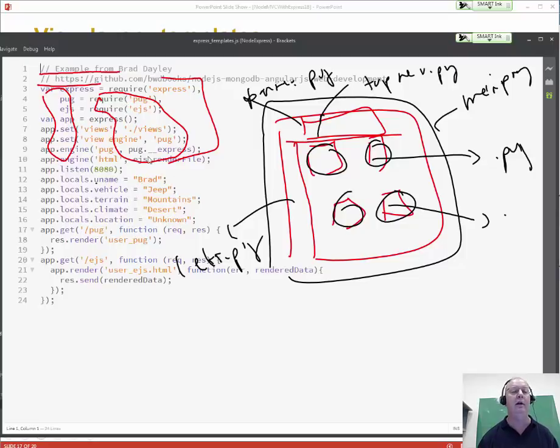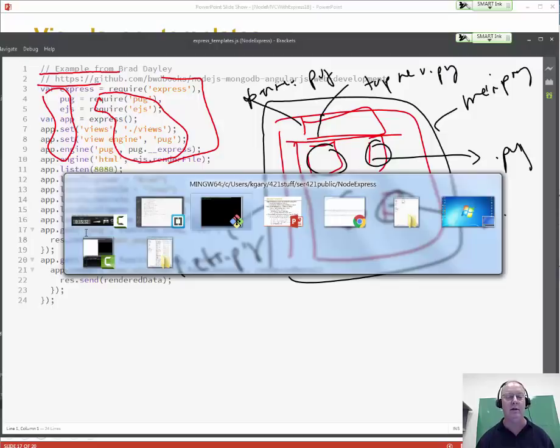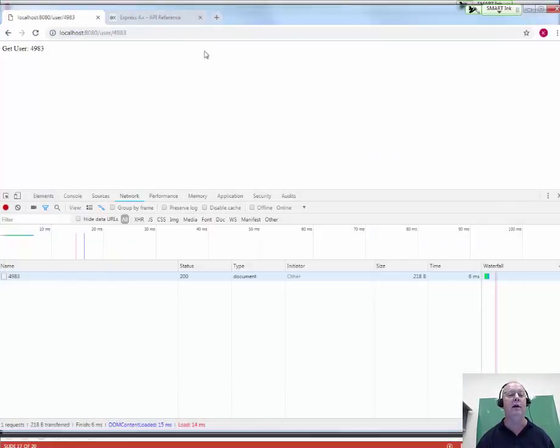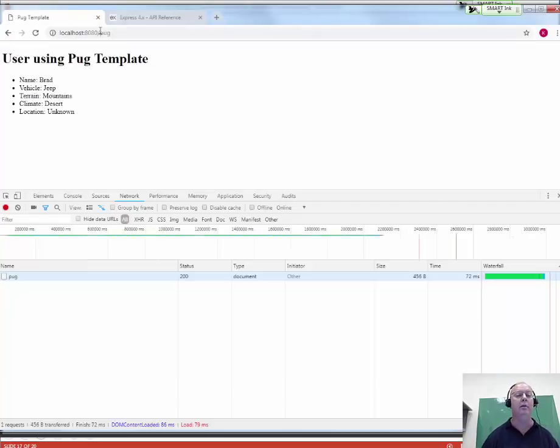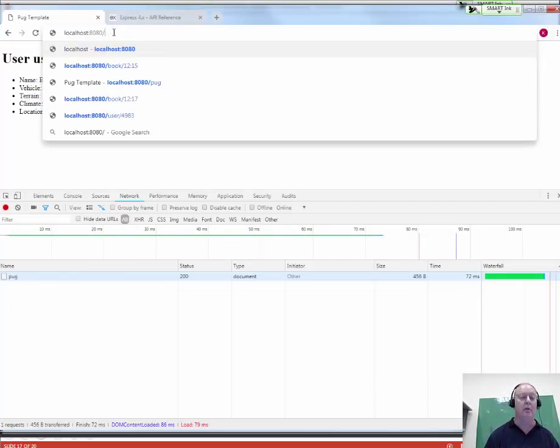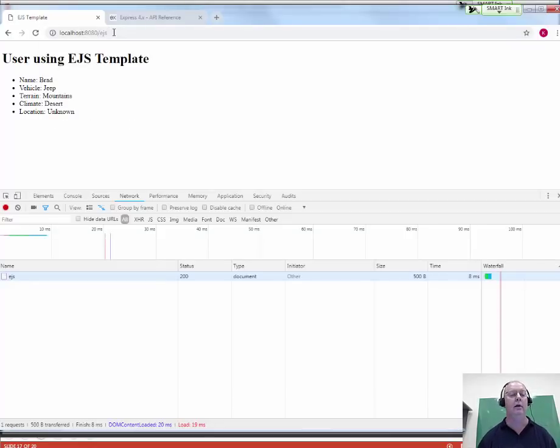Let's see, what port did I have for this one? I'm doing an app.listen on 8080, so let's go over to 8080. And remember, we have /pug and /EJS. So if I go to 8080/pug, there's a user using the pug template, and on EJS, there's a user using EJS. Looks exactly the same except for the text in the header, one block.